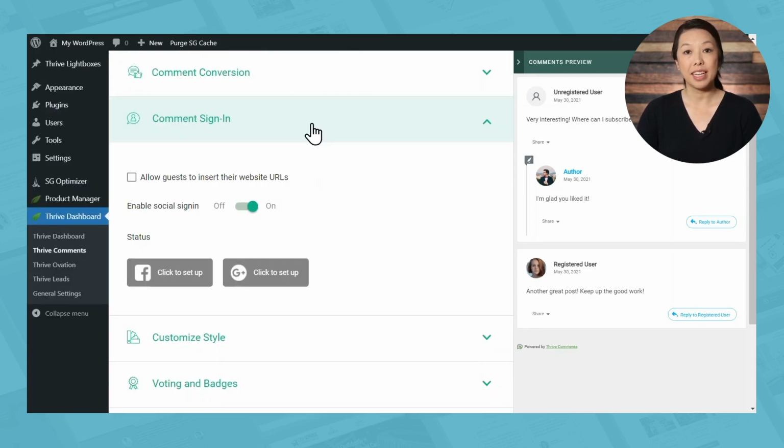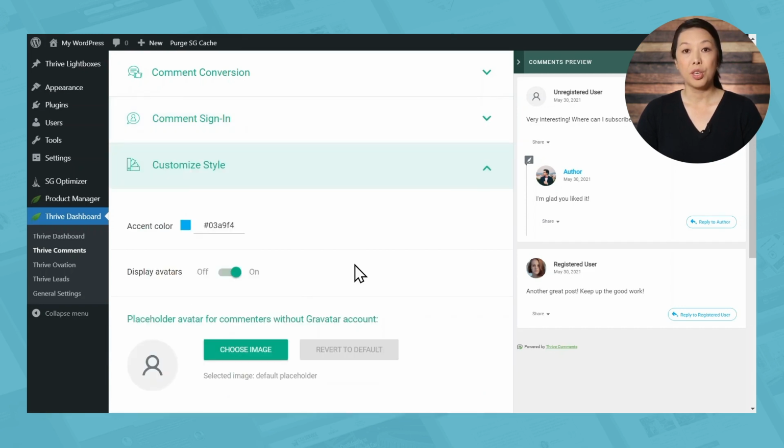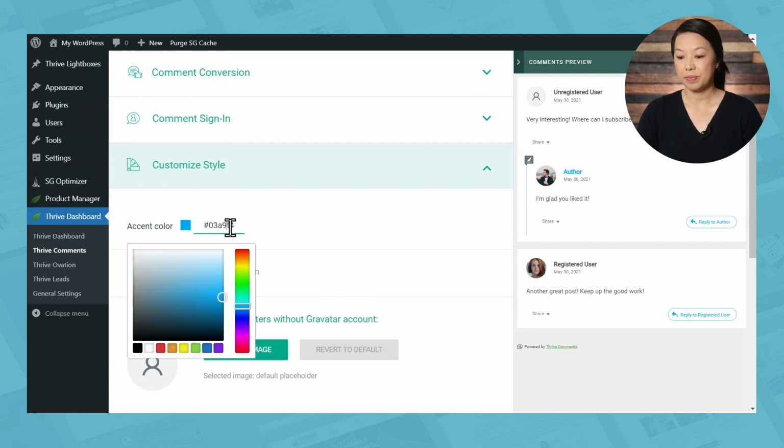Under comment sign-in, you can allow guests to post their website URLs. You can also let people use their Facebook account to sign in, and we do have a tutorial on how to set up this integration. Under customize style, you can choose a specific accent color to match your branding.